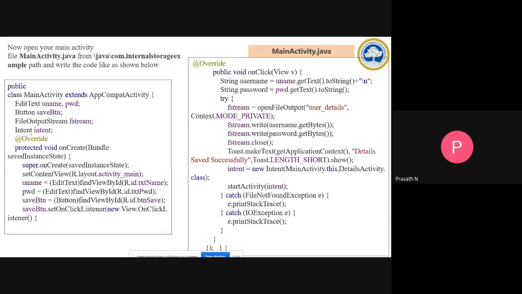So this is the MainActivity.java. This is my MainActivity.java, and it is stored in this path, in this package. In this file we are going to get input. Getting input is done with the help of edit text: username, password, and then the save button.